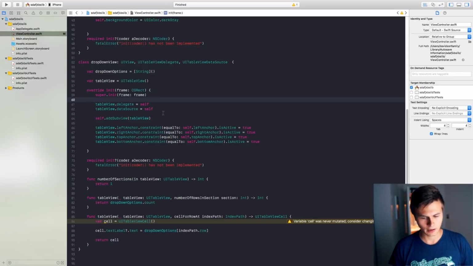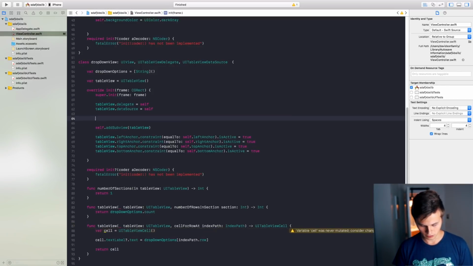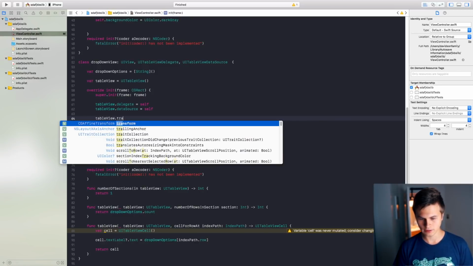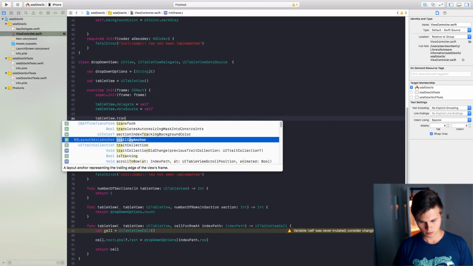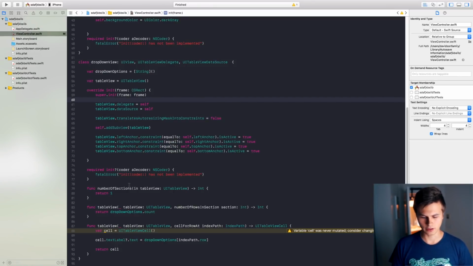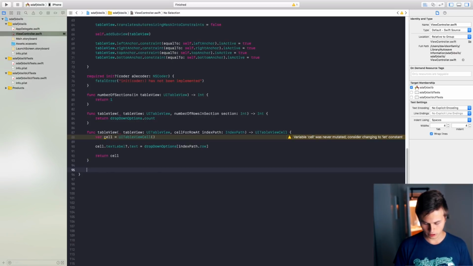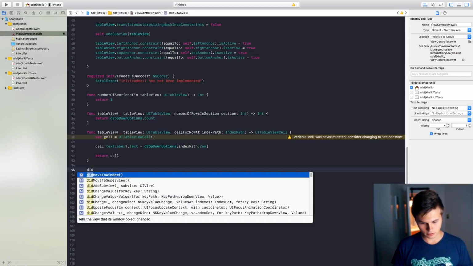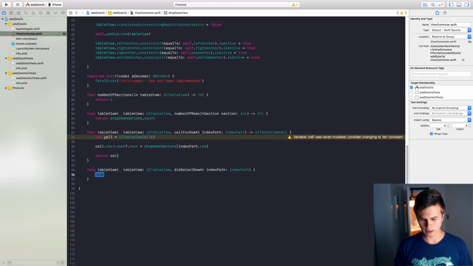So now that we have that added, we also need to go up here, and I forgot to say tableView.translatesAutoresizingMaskIntoConstraints, and we're going to set that equal to false. So there is our table view all set up. Now another thing I want to add real quick is the didSelectRowAt indexPath. We're not going to do anything with this just yet.